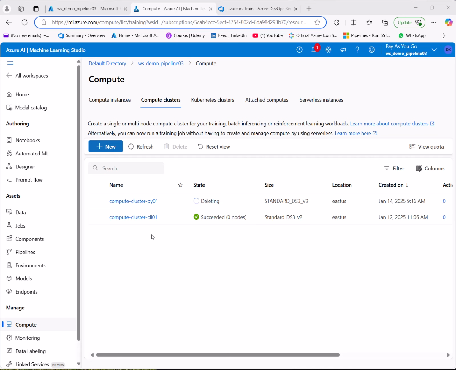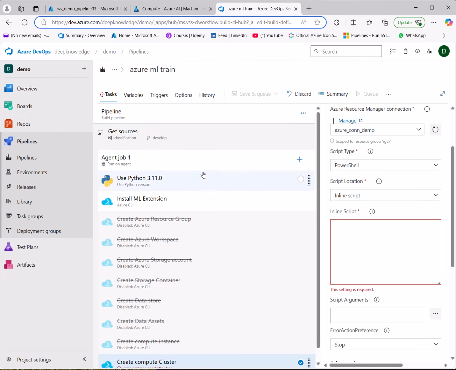In today's video, I will try to show you how to create a compute cluster via Azure DevOps pipelines. So I'll go to the Azure pipeline. And as you can see here, if you already saw my previous video, you will be familiar with this stuff.